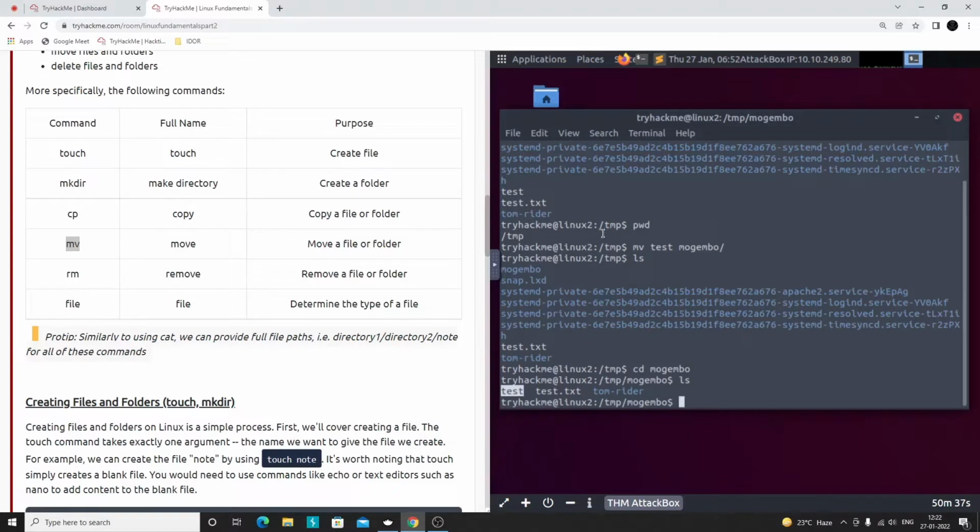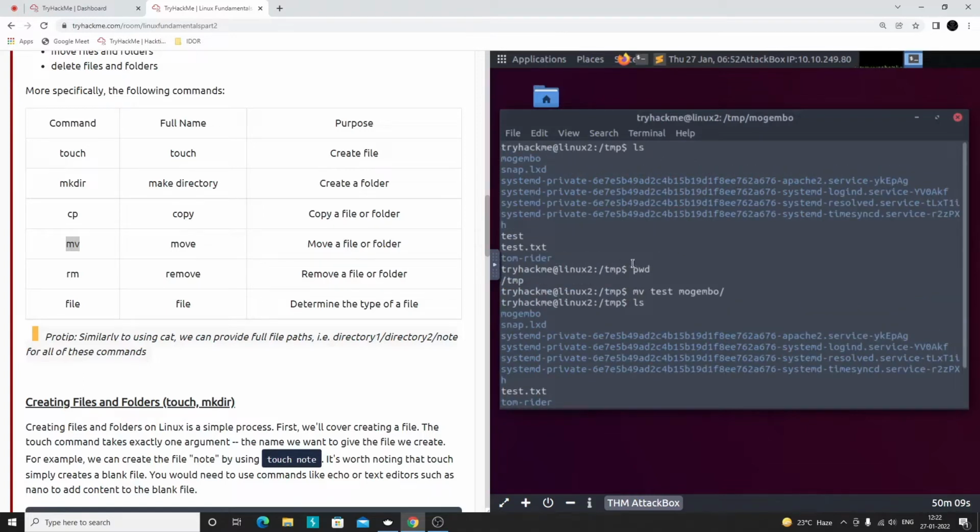So in case of copy, the copy of the source file is kept in your source folder, but in case of move, only one copy will be available, and that will be in the destination directory. Our destination directory was Mogembo, so that's why we only see it in the Mogembo folder. We do not see it in our temp folder where we were earlier.